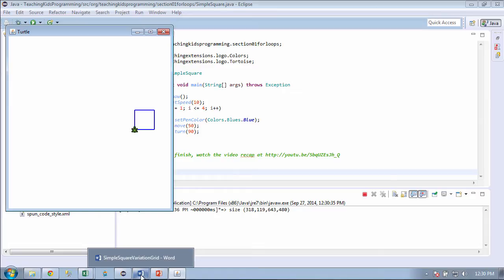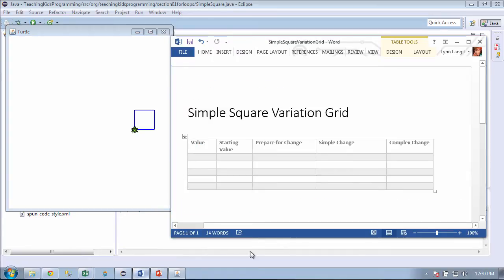To do this, we're going to start with a grid. In this grid, I'm going to ask my student a couple of questions about the square. In the square, there are some different values. Can you tell me some of the values that you see that make this thing a square? It's got 4 90-degree angles. Okay, so the angle is 90 degrees.